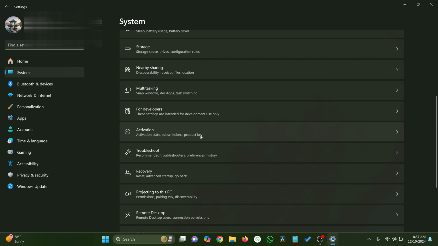Hey everyone! Today, I'll show you how to activate Windows 11 step by step.